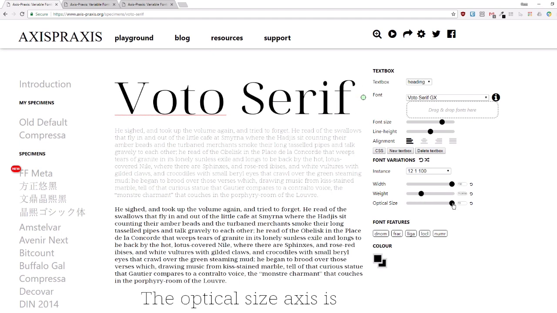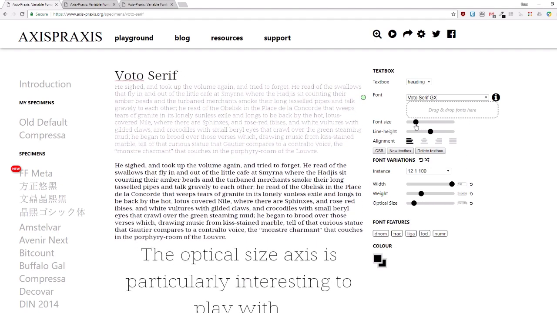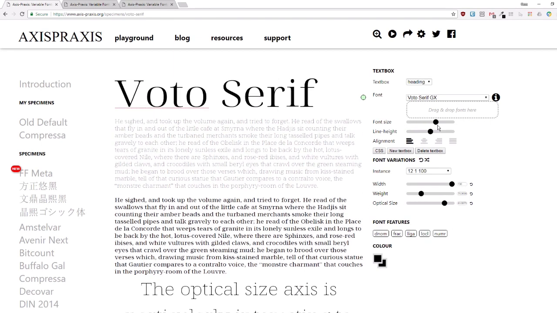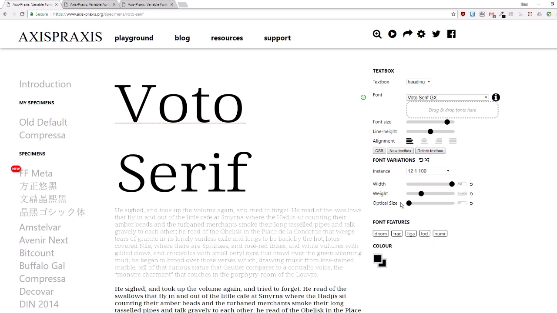The optical size axis. Again, we'll dig into these in more detail later. But this allows you to control how legible the letters are. So if I want to decrease the size of this text here, then I can mess with the optical size to make it more legible. Or if I want to increase it, then I can do the same thing again. So that's 3 of our 5 official axes.